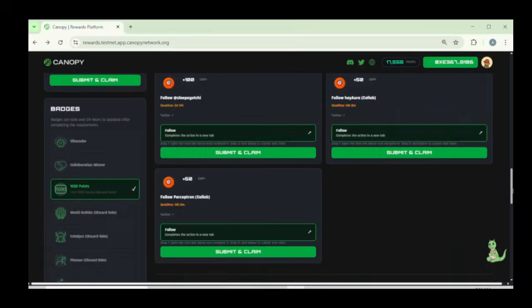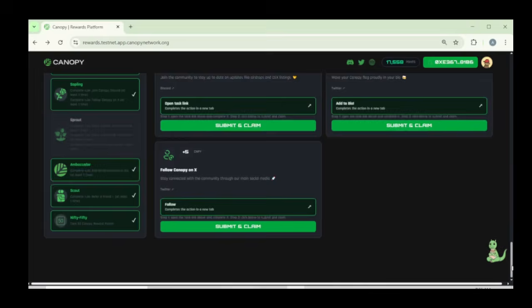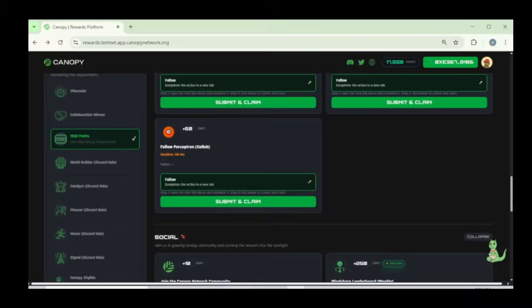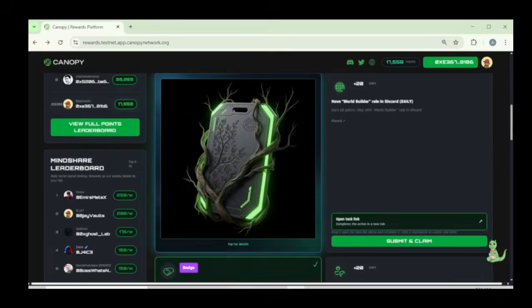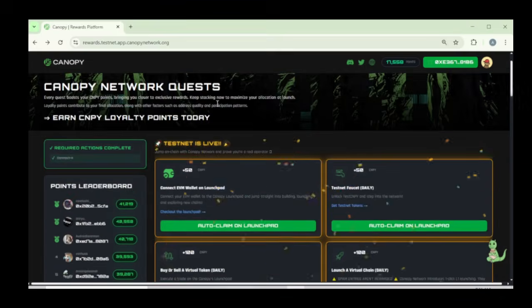So these are literally all the tasks. I've done the majority of them and I've gotten most of the badges. This is the reason why some of them are ticked. But I'm going to explain them to everyone. So this is the testnet. The first task here is: connect EVM wallet on Launchpad.